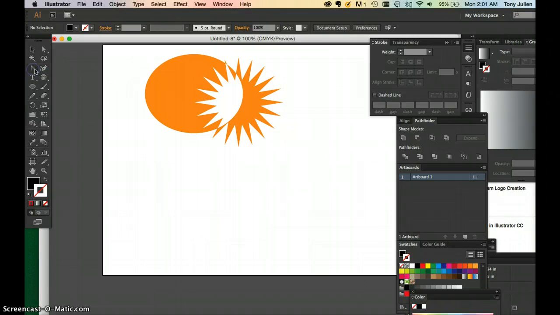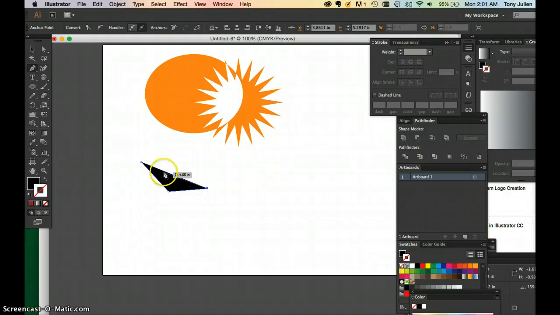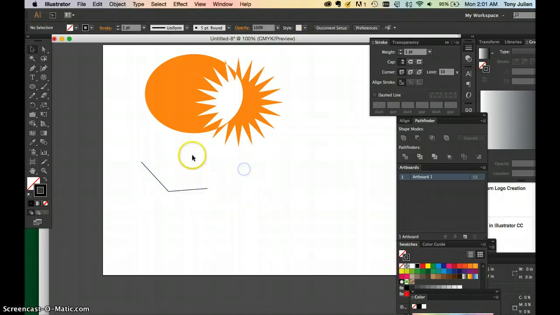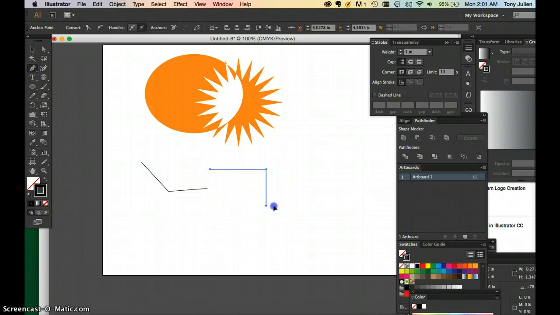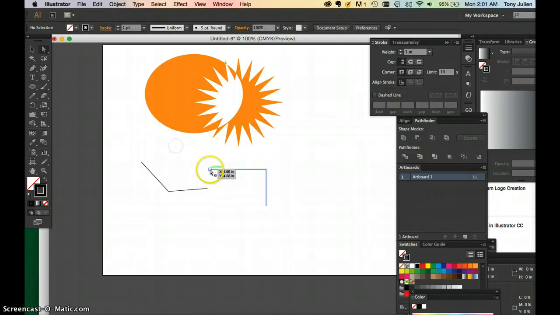Sorry, it's this one. Let's say I have a pen tool and I have a path. I'm just clicking. And it's filled right now, so I'm going to make it outline. And then I have another path that's going to go in the opposite way. So let's say I want these two paths to join.